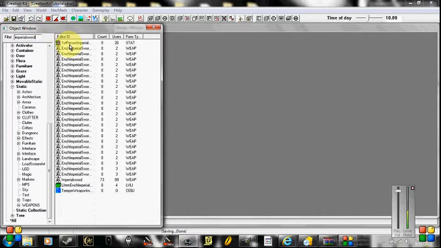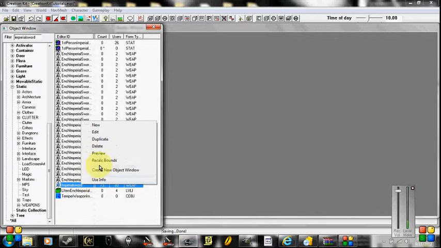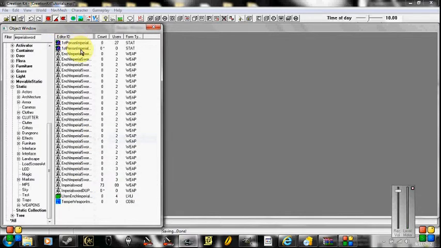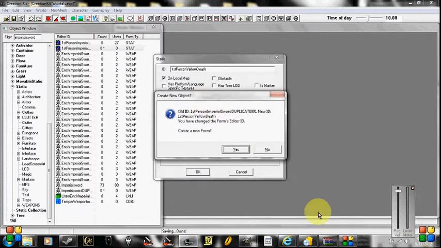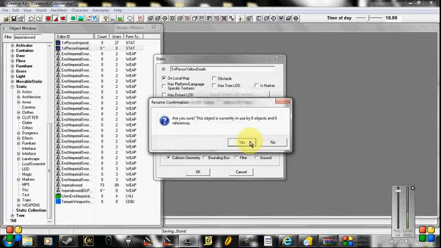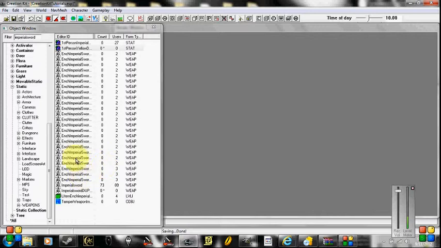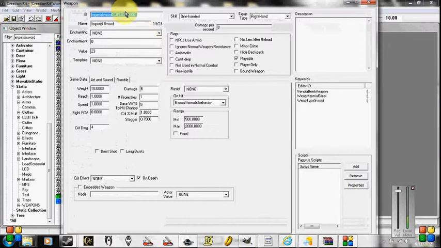Imperial Sword. We want to duplicate the first person sword and regular sword. We're going to rename these, and we're going to mess with the textures in just a moment. Press no, it'll keep it the same object, except it'll just have a different name. And do the same thing for this. But this time you want to put a space.